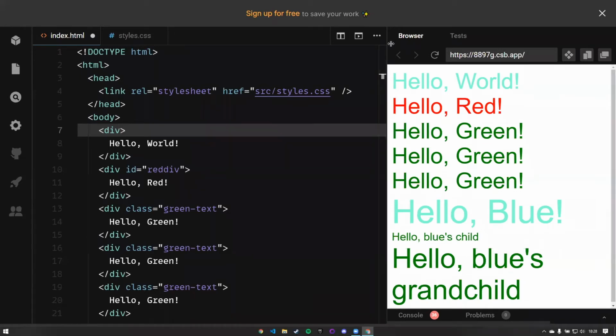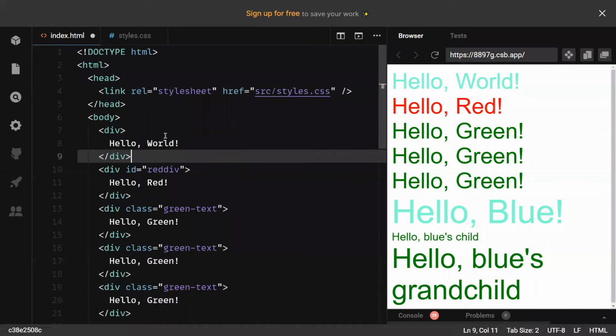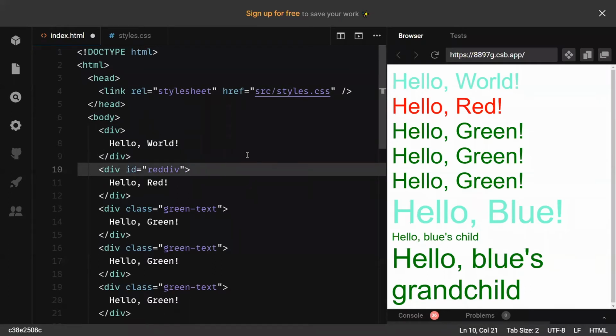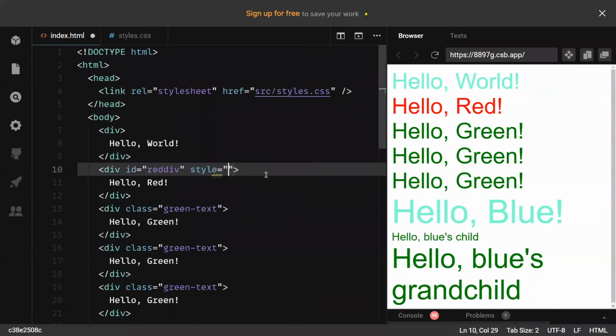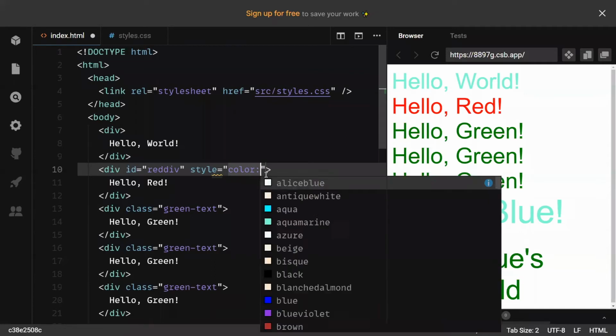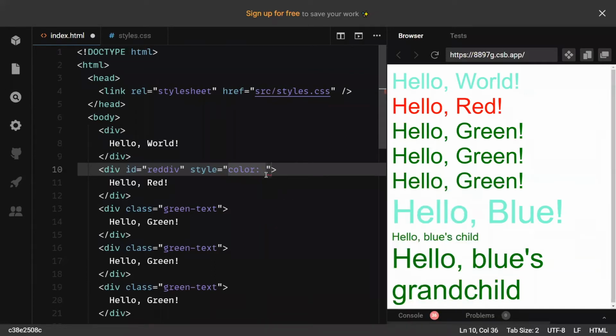Can you please illustrate that one? Yeah, so let's just do one thing. Let's add a CSS over here. We had ID red div, which made the color red. Let's try to change the color using inline styles, and give it a color of yellow.